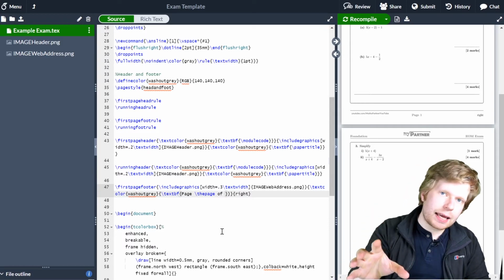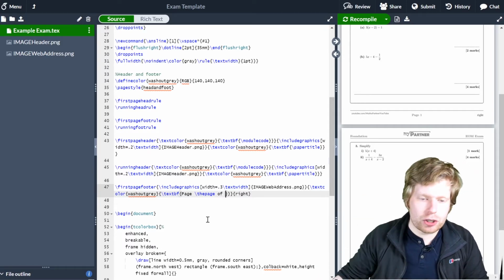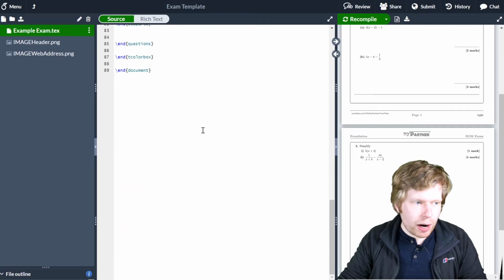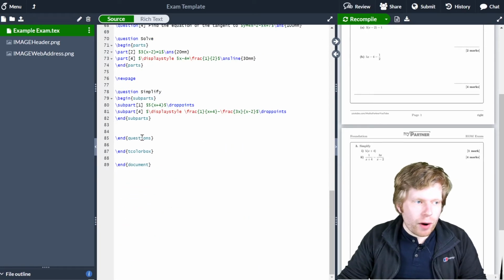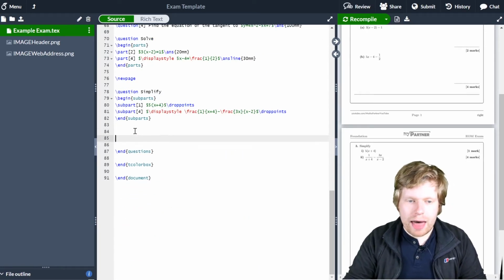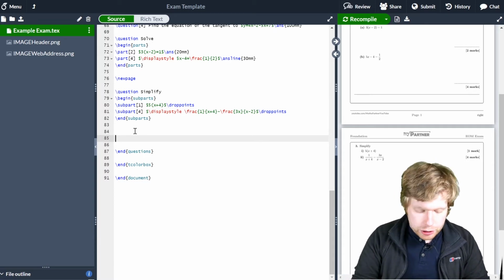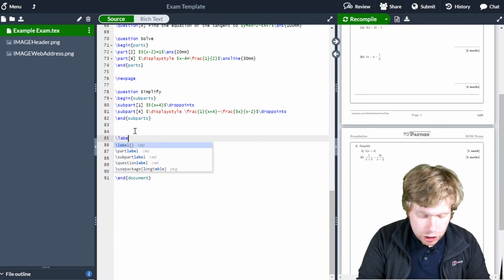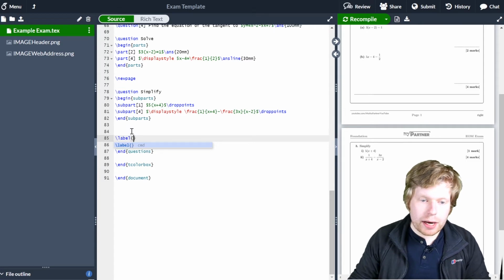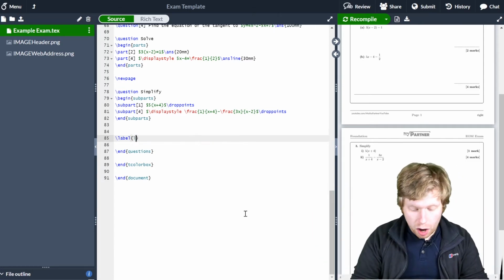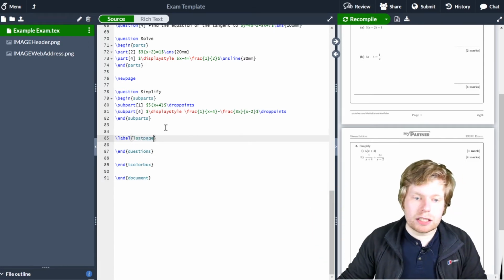So I need to specify to LaTeX what I mean by the last page. So I'm actually just going to scroll down right to the end of my document, and just before I have end questions, that is going to be my last page. So I'm going to put a label. I'm going to go \label, open and close brackets, and I can call my label whatever I like. I think last page seems relatively sensible.